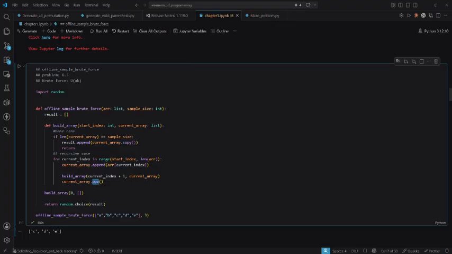And then we see here that we call build array with the start index of 0, as well as an empty array, the current array, the one we're trying to build. After that has happened and returned, the results will have been appended continually until we fill this results list up. Then we go ahead and return the choice.